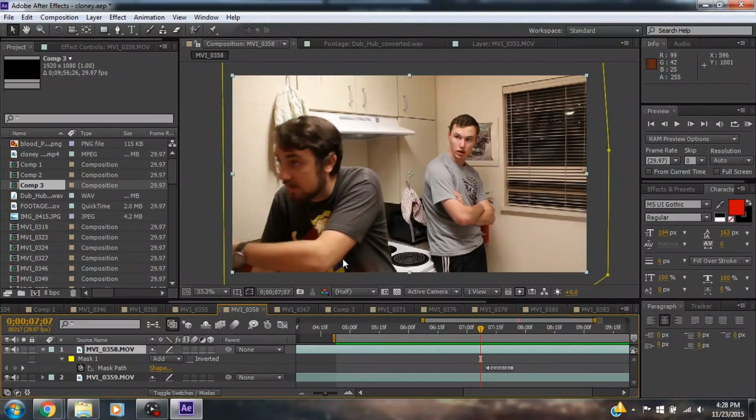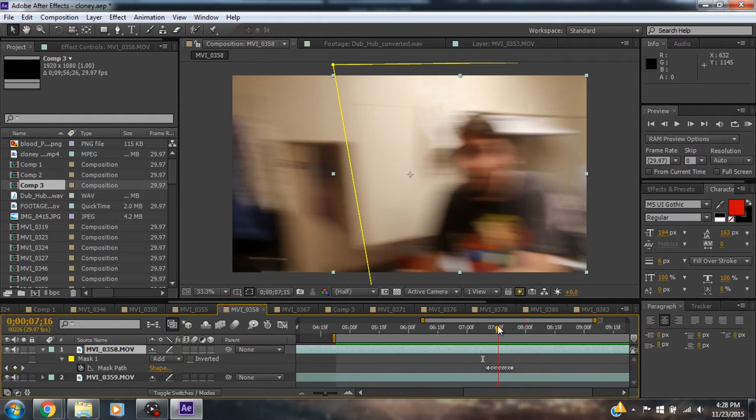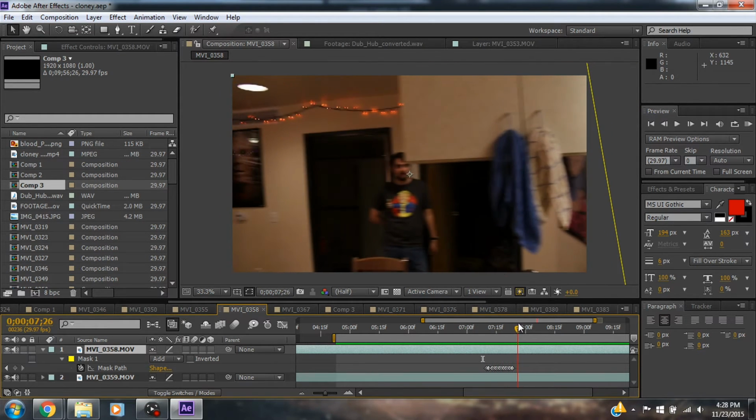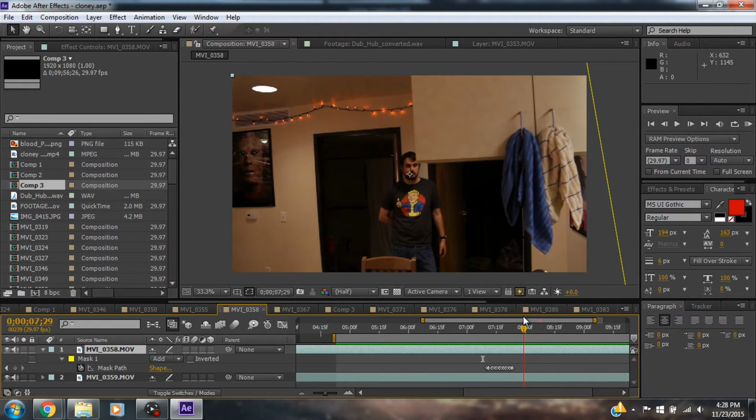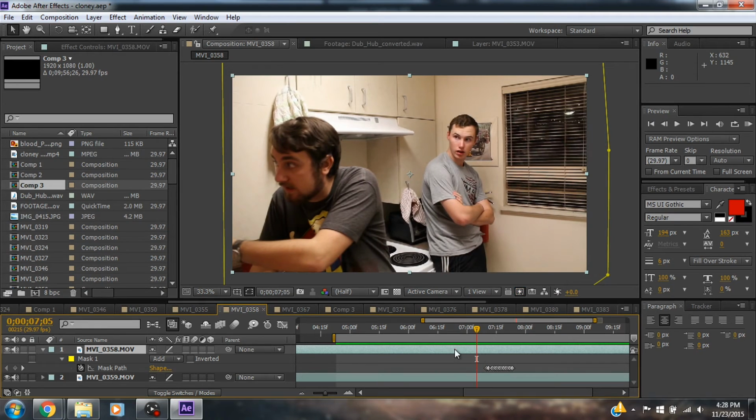If you set it up correctly and your scenes match, it's really easy to edit. All you have to do is set up a vertical frame on the mask and just have the mask move along with the pan. If you do it correctly, it should look like this. Now, if you don't set it up correctly, it looks like this.